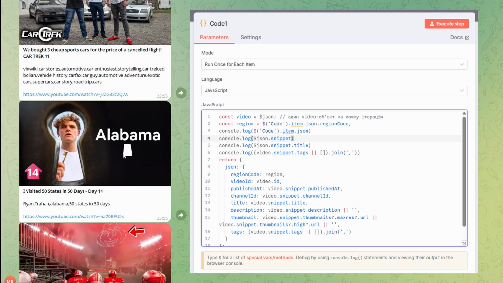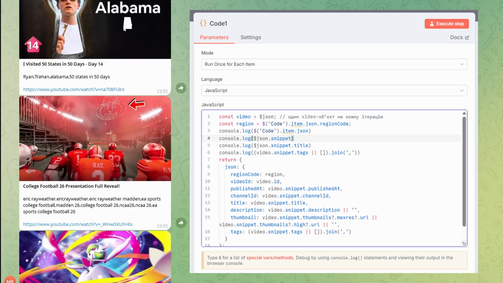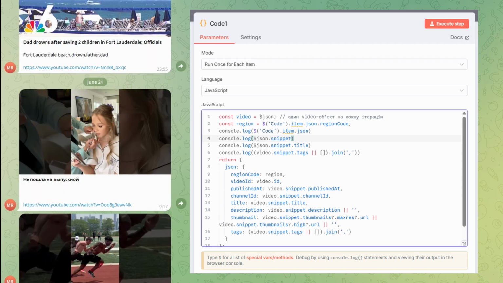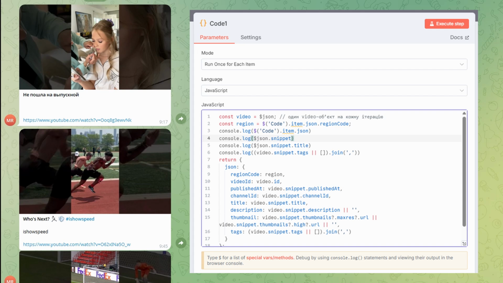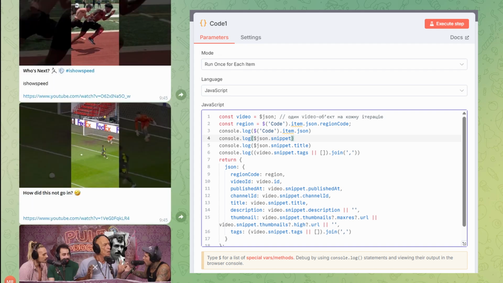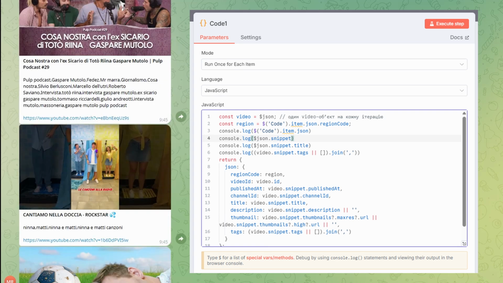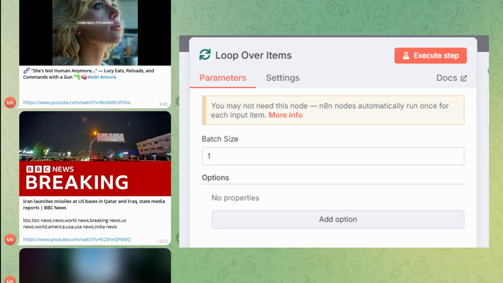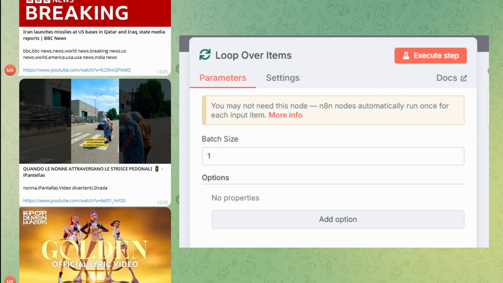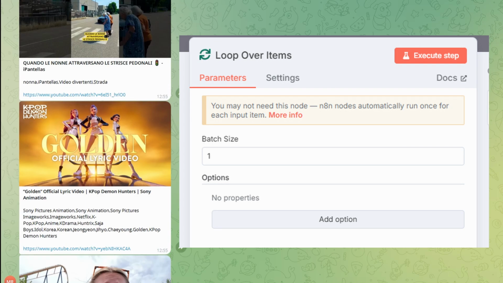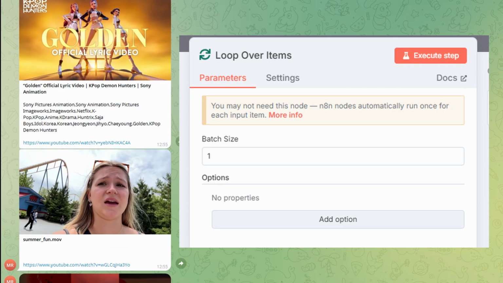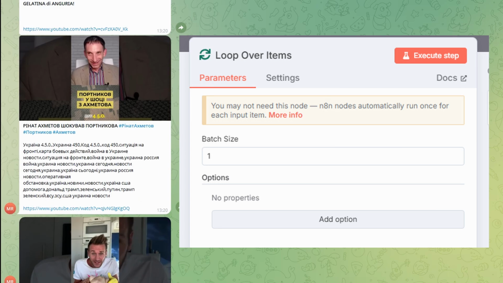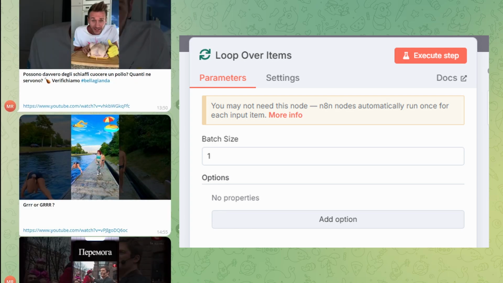Splitting and cleaning the data. Once the data is in, I use the split out node to separate each video from the array. Then, a custom code block processes each video, reformatting and flattening the structure. We extract the region it came from, the video ID, title, description, publish date, the channel ID, and the thumbnail URL, plus tags, which I merge into a simple comma-separated string. This makes the data nice and clean, ready for the database and the Telegram message.